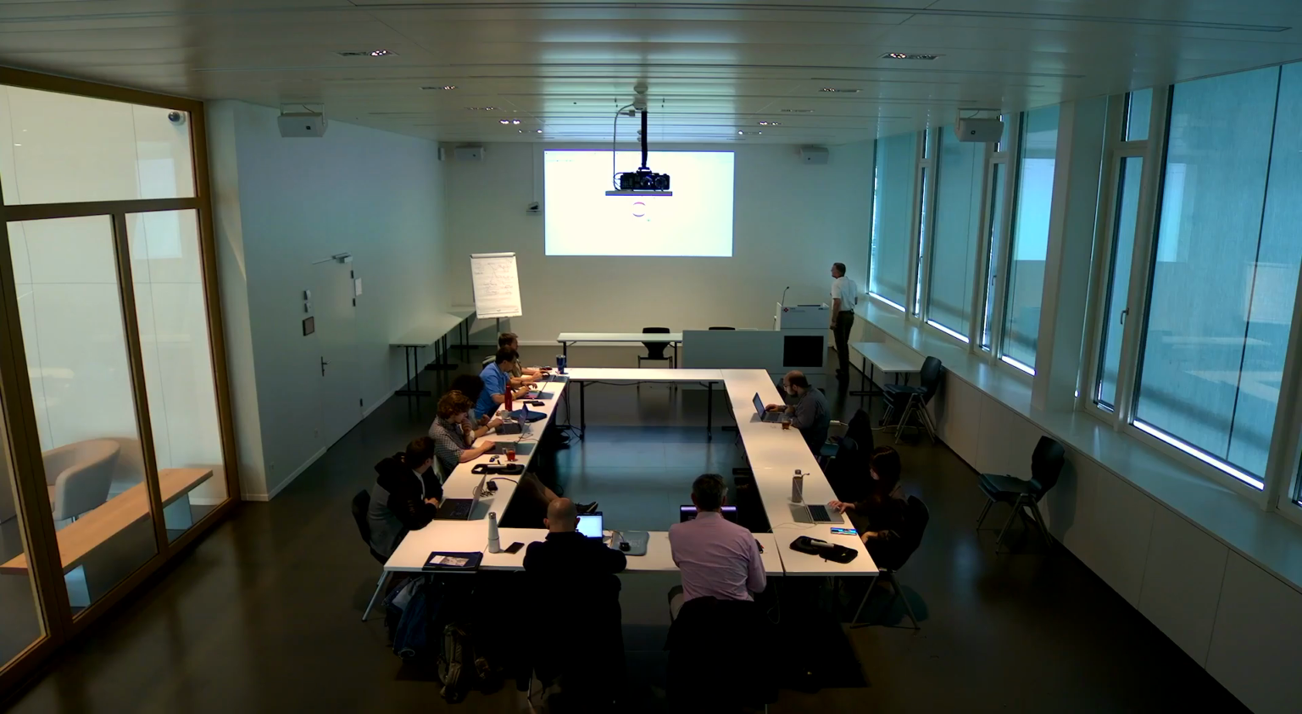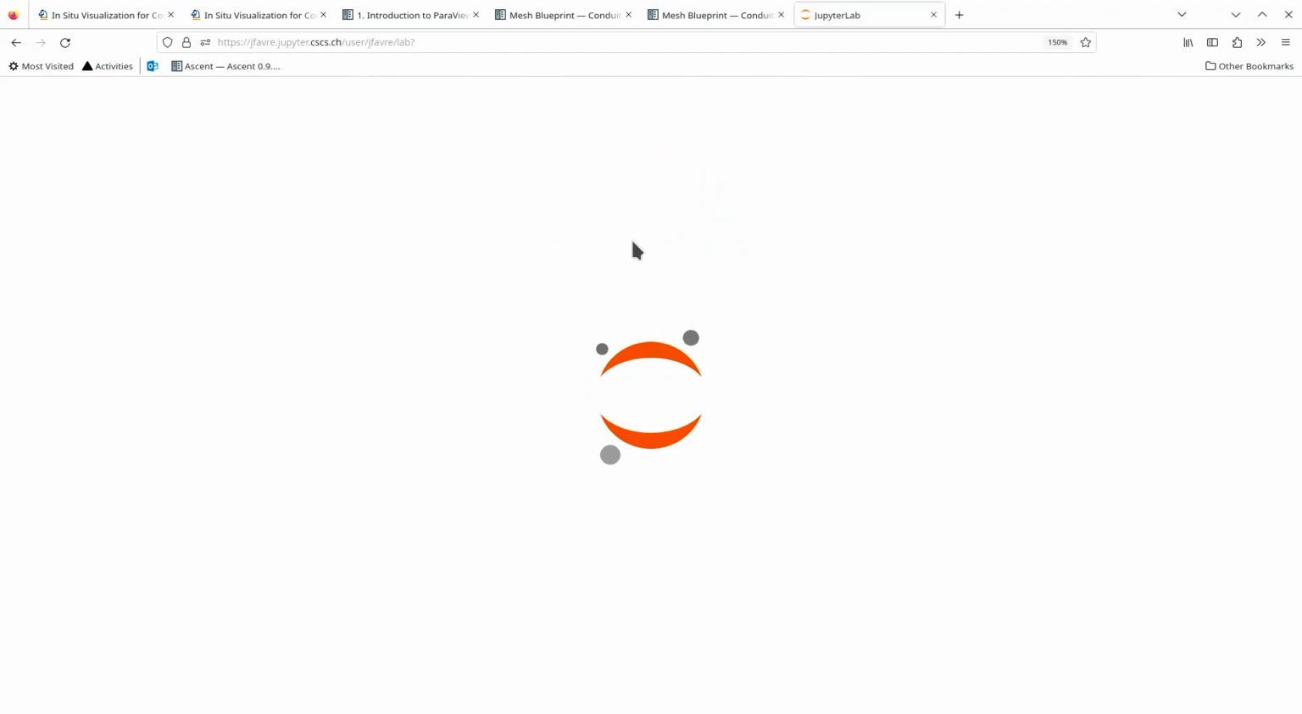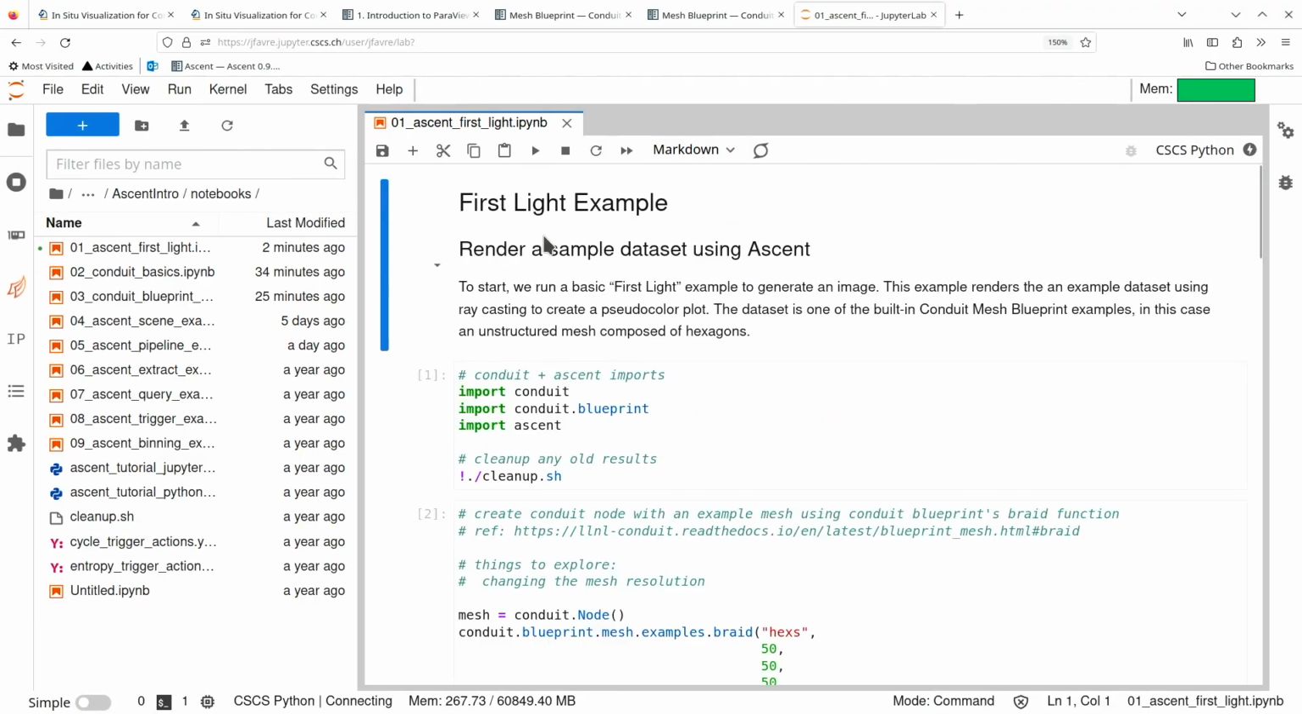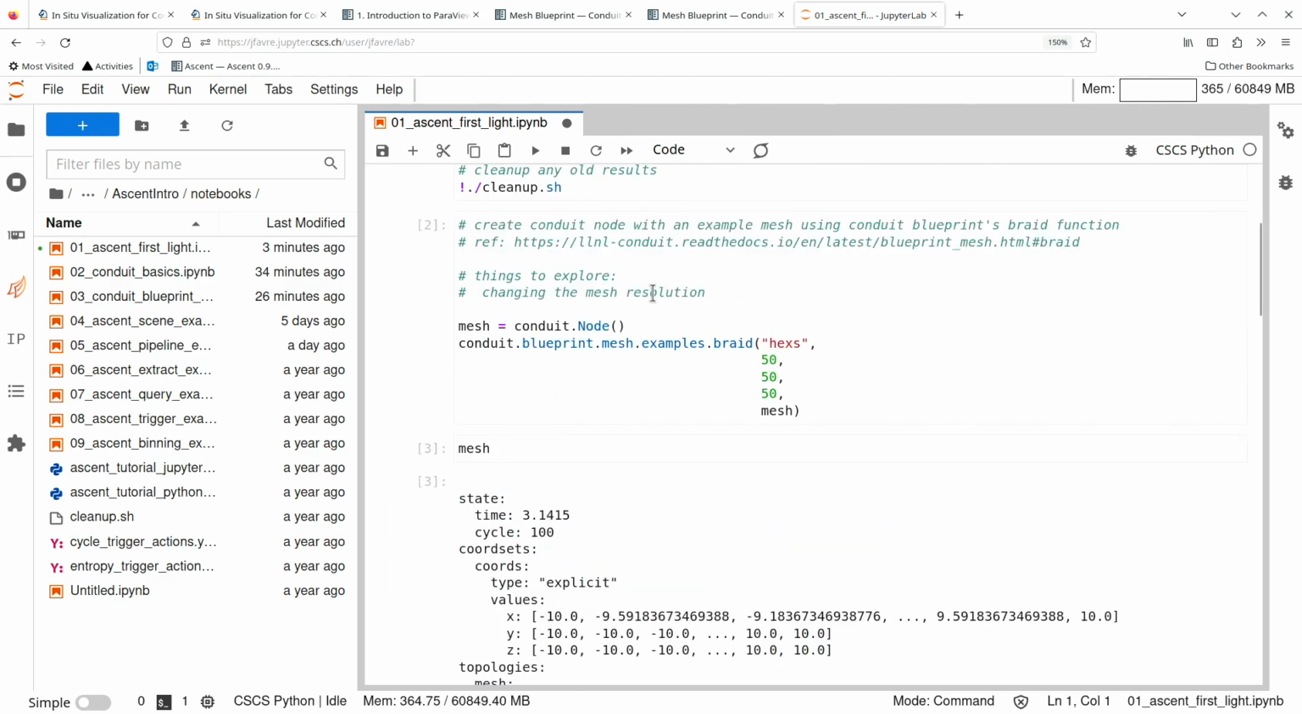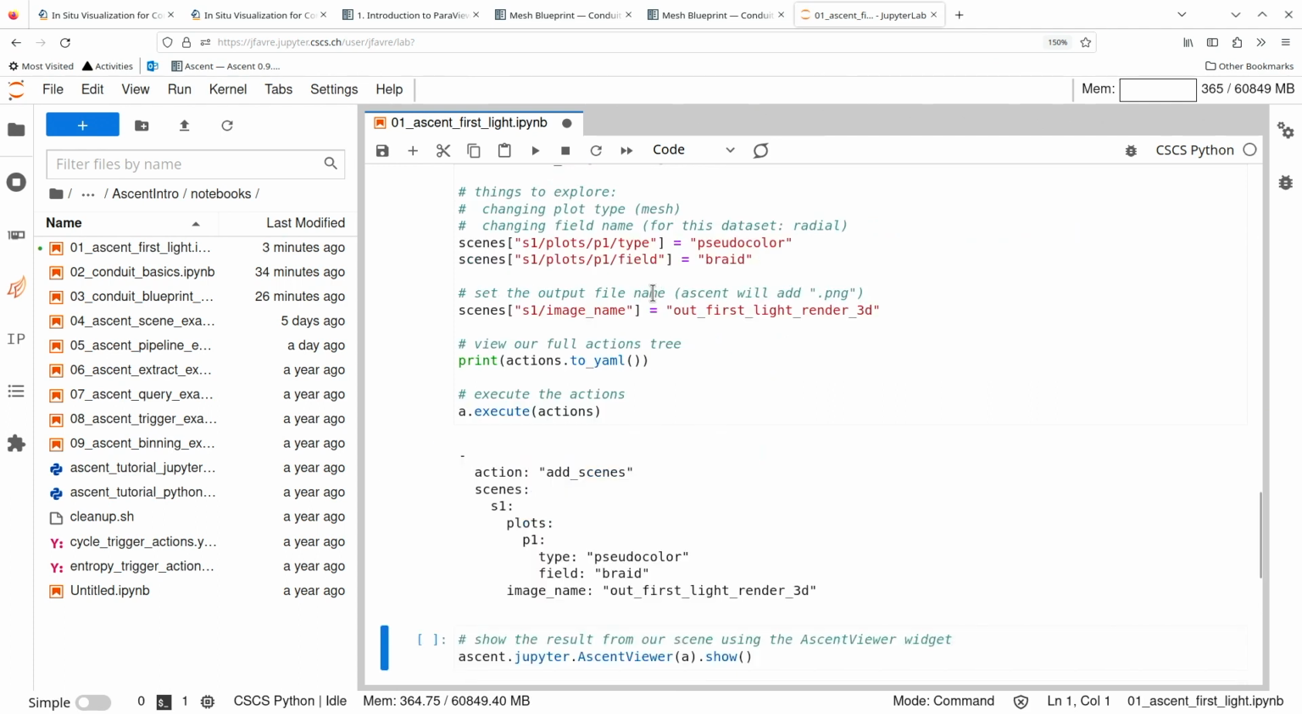Okay, now I'm back to my allocation. Let's run it again. Okay, here's my first cell created. I've printed my mesh. I execute my Ascent algorithm.